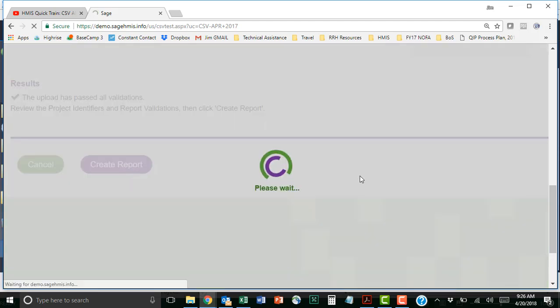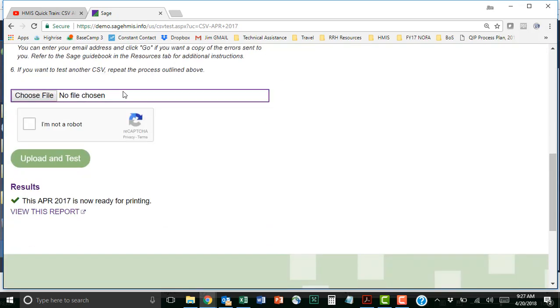When I click create report, it's going to take about 2 minutes to assemble all this data. Now what it's doing basically is, if you've ever unzipped the file that you download from HMIS, you'll see that there's about 60 or so individual Excel files that don't make a ton of sense by themselves. So what the system is doing right now is sorting all of those and making them fit together to create the APR. It does take a couple of minutes sometimes, but it looks like we're pretty much there.